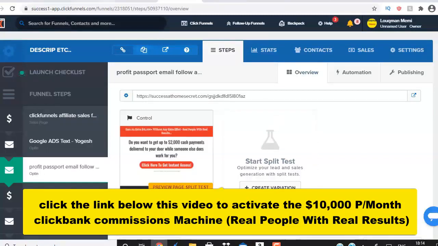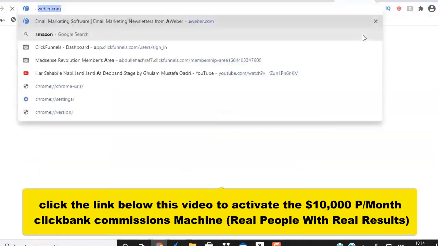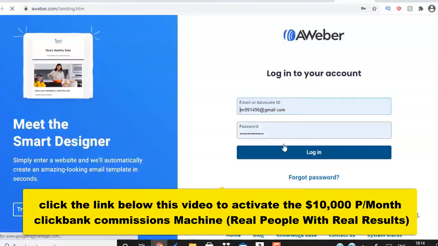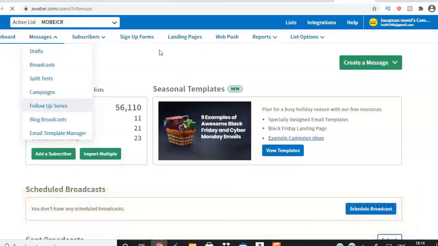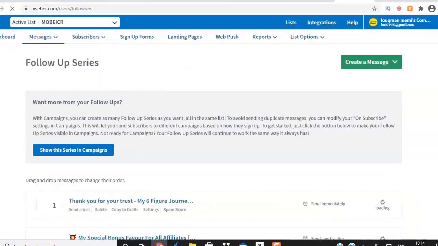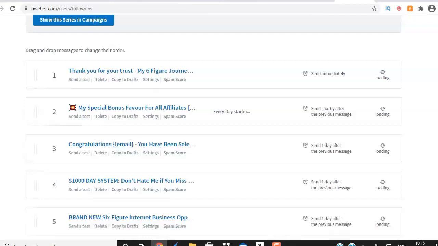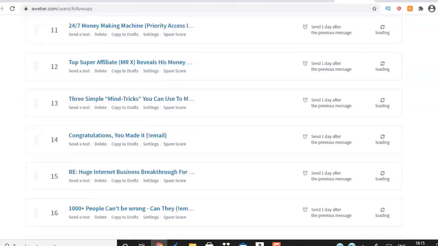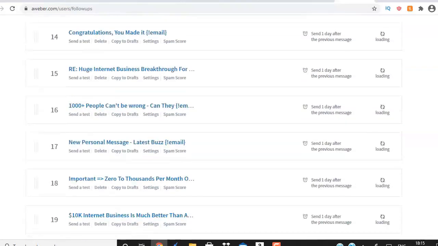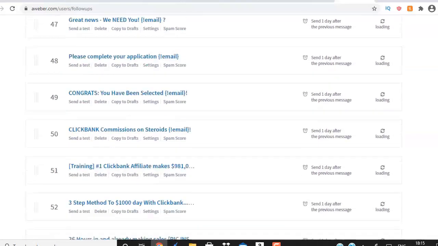Okay, so first of all, you need a landing page. That is very, very important. Second, you need to have email follow-ups. So what are email follow-ups? In whichever autoresponder you're using, you need to have these kinds of email follow-ups that go out on your behalf to your subscribers, one per day. You could have 2 per day, or you could have 1 every 2 days as well. But this is 1 per day.